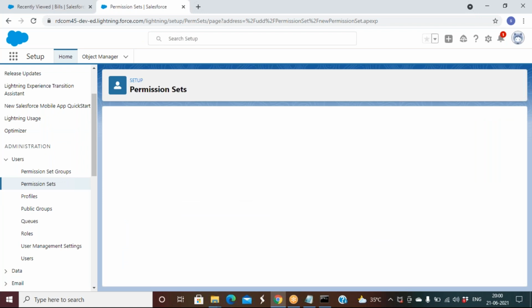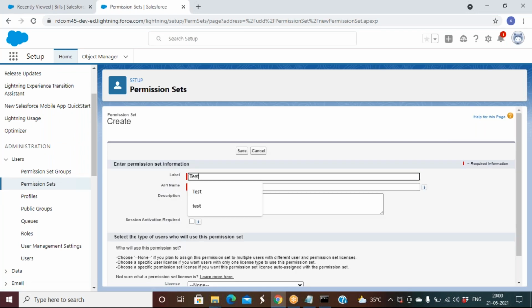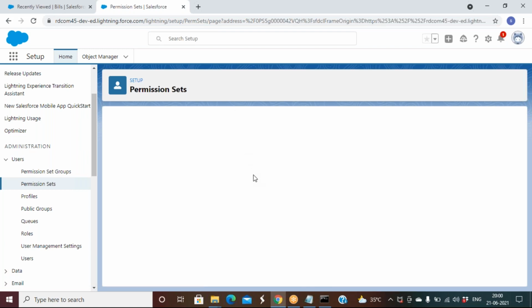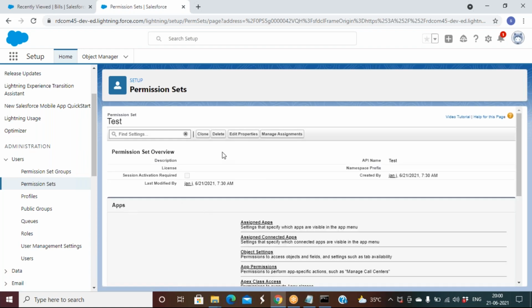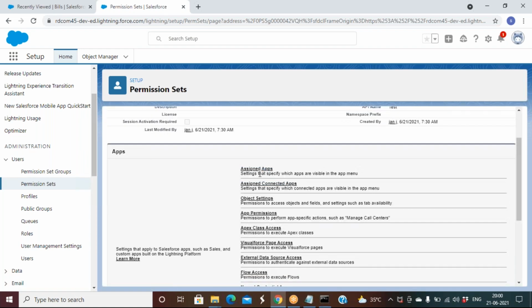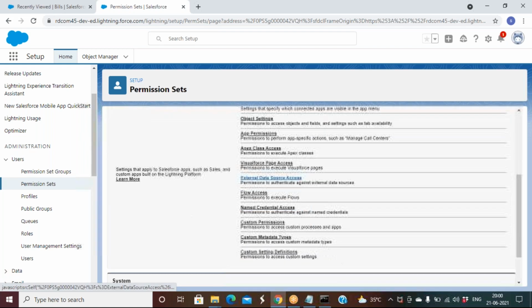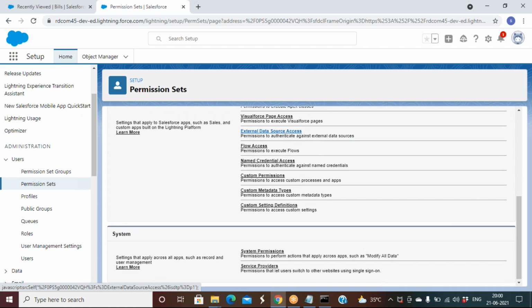Just click New. How to create a permission set? Just give the name. Let's say I'll just give it as Test. Let's save. Once you are here, you can give additional access. You can add an app, connected apps, object access permissions, Apex class access, Visualforce page access. Whatever is available, you can give, including system related permissions.